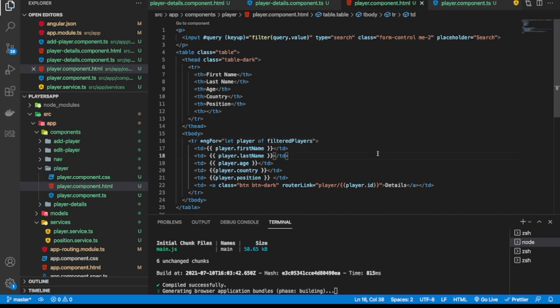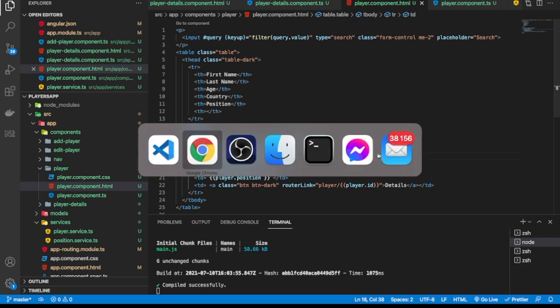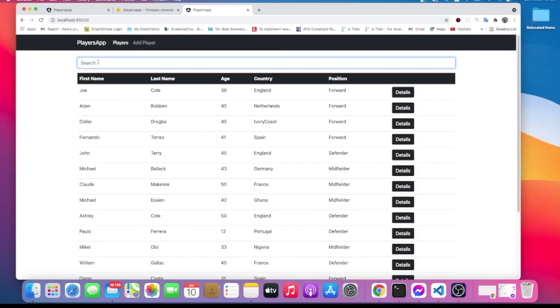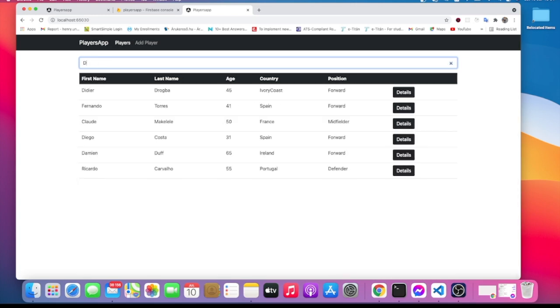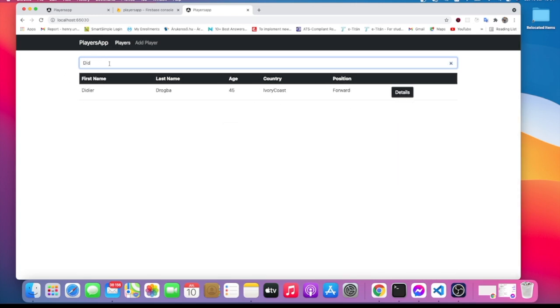I'm going to save this, and I'm going to come back here, and now if I search for Joe, you see I'm getting the filtered players. And if I search for John, you'll see our search functionality is working. So we are just searching by the first name. If you want to search for Drogba, you just search for Dr and you get Drogba.